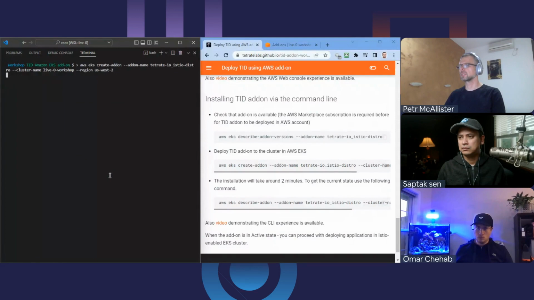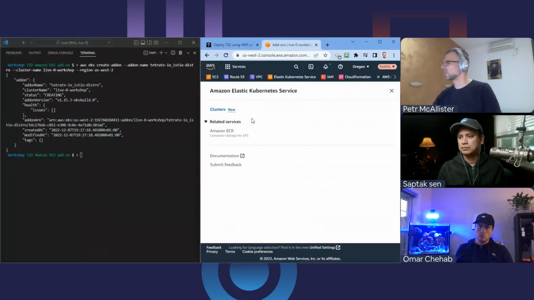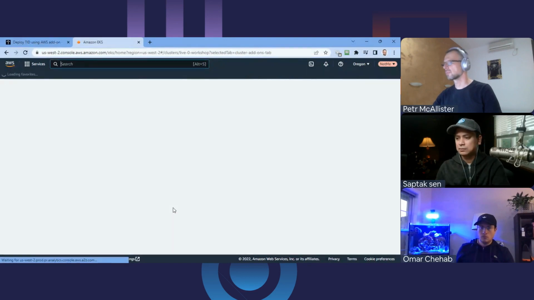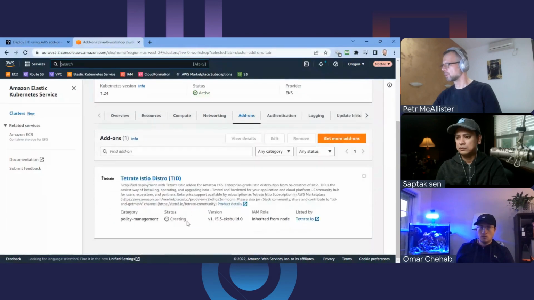So my cluster region. Hopefully I didn't make any mistakes. It's right now in the creating stage. And if I extend it to full screen and refresh, I should see it's creating here also. So you see it's in the creating stage here.